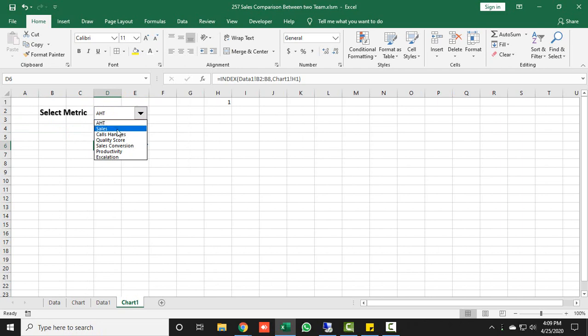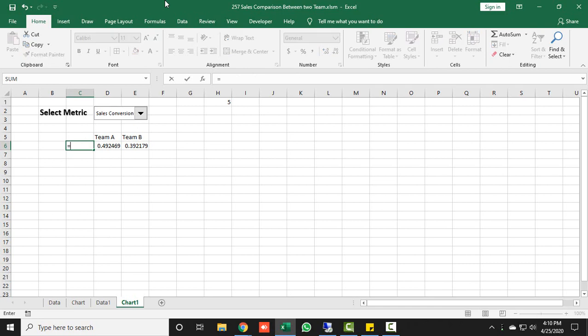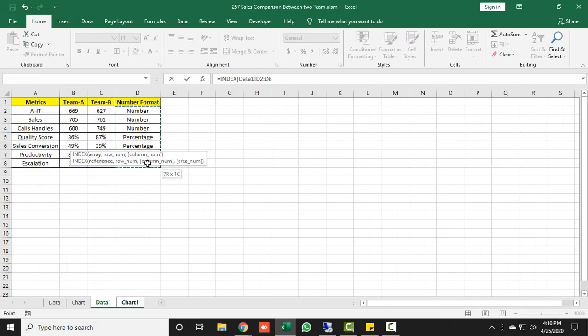Now if I select sales, you can see. But if I select any metric which has data in percentage, you can see it is visible in decimal points. So if I select any metric which has a percentage, the answer should be in percentage. For this I will use the INDEX formula again to get the number type. So the number type is here, press comma and select this one.